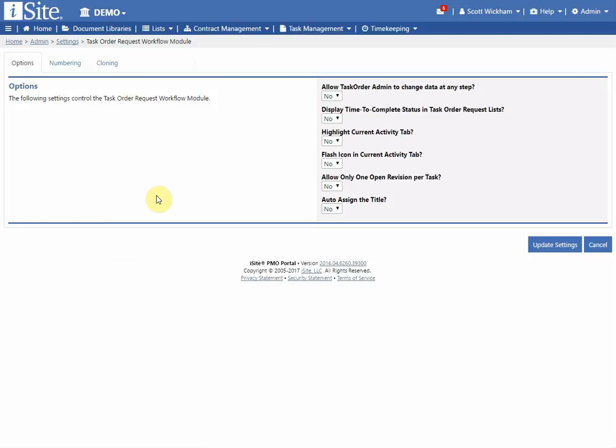Task order request workflow settings. These are the options available for that. Do we want to allow task order admins to change data at any step? You can turn that on or off. That basically allows your task admins to go in and complete task order activities and so forth. Do we want to show time to complete status in our task order request lists? The time to complete functionality would be covered in our task order request workflows training video, but this just controls whether or not that information is displayed in the task order request lists themselves.